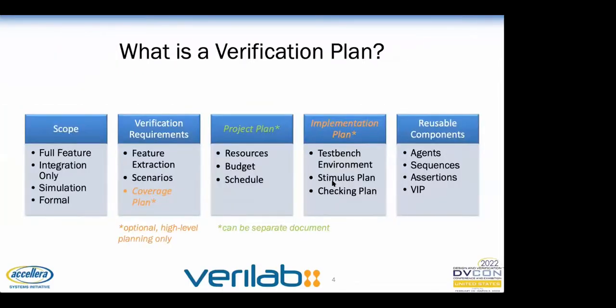So what exactly is the scope of a verification plan? There can be a lot of different opinions on this. For this presentation, we use the term verification plan to encompass all of these aspects shown here. Depending on your situation, some of these areas may be optional.